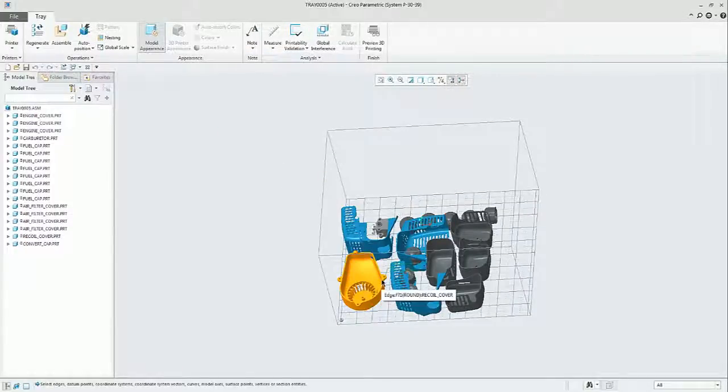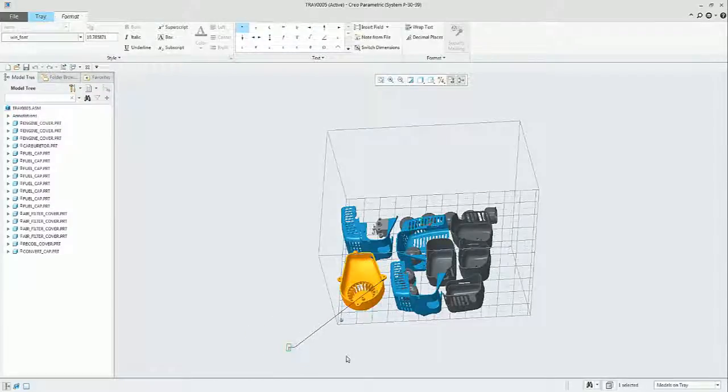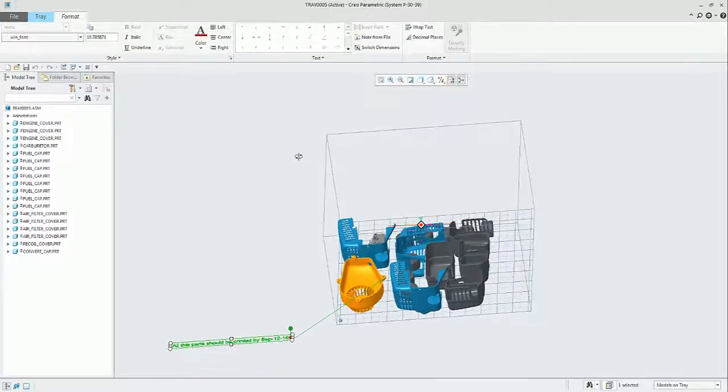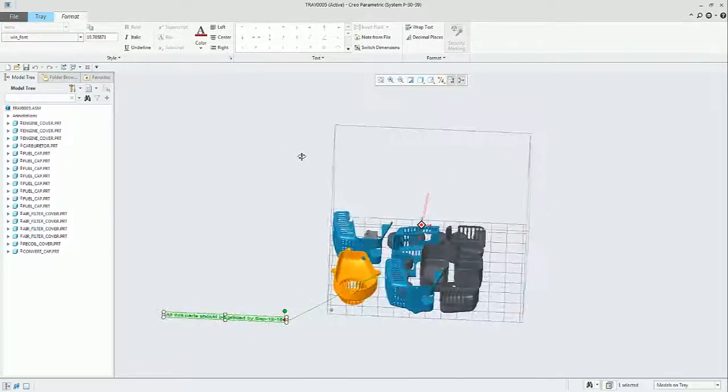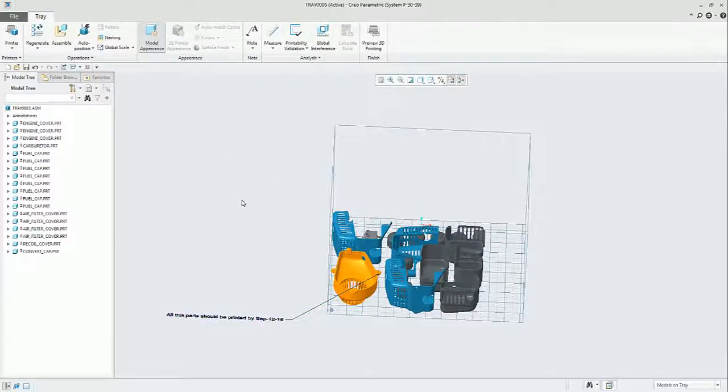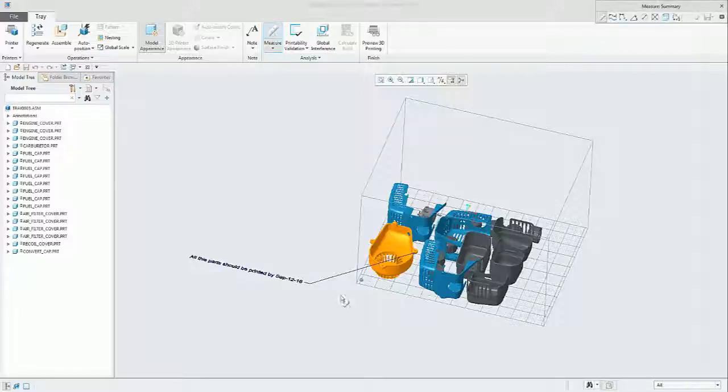The next thing is to create a note. The note capability here is just to document, to create these notes to save some characteristics of the part, some instructions to the shop floor, because this tray assembly can be saved as an object for Creo View. All these notes are very relevant.